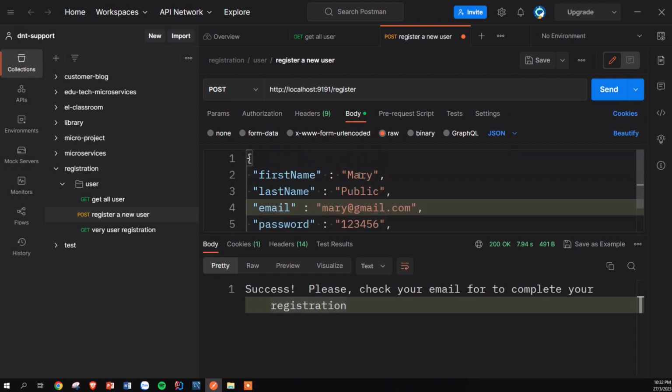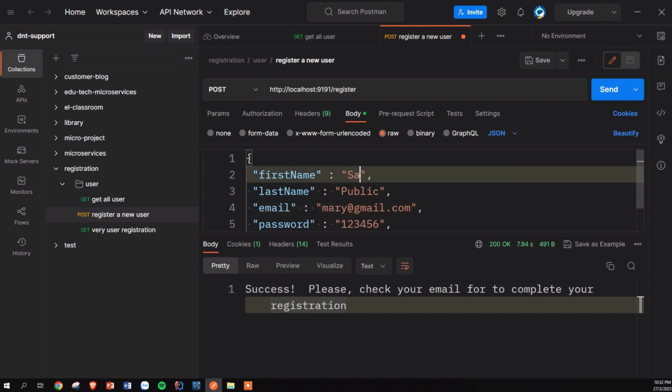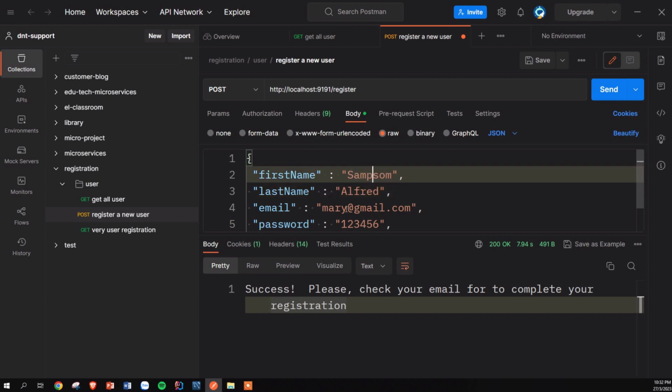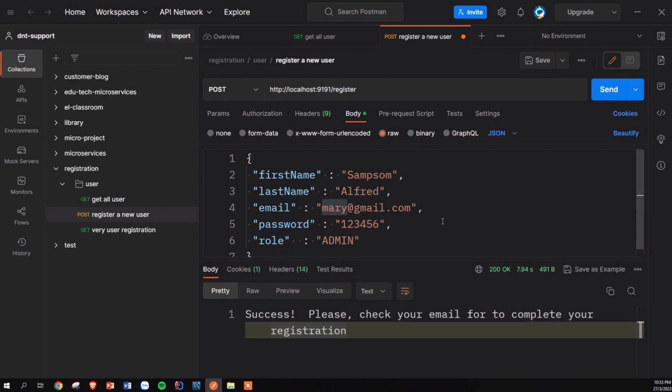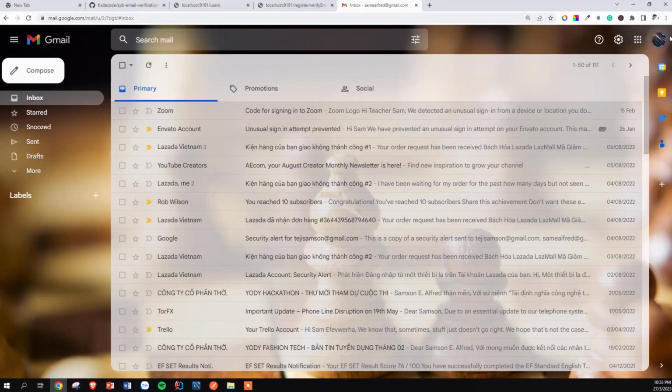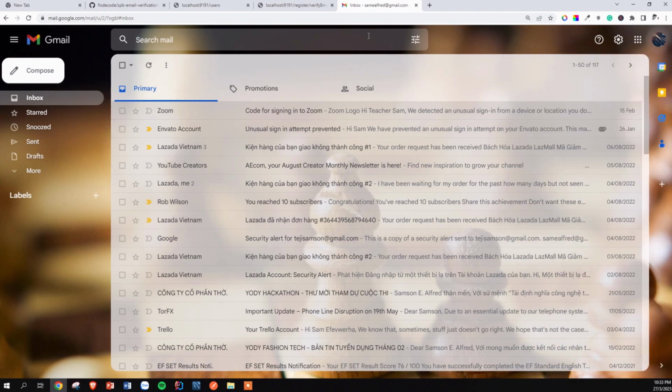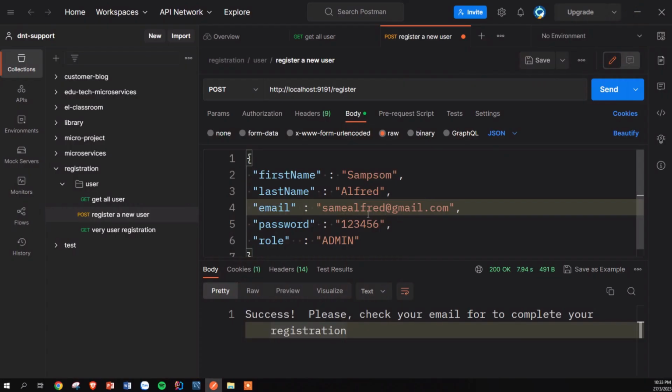So here I'm going to create this user. I'm just going to create Samson. So this one's going to be Samson, and it's going to be Alfred, right? This is Samson Alfred, right? And for the email, this time around I'm going to put a real email that we can confirm, not a fake email anymore. So I'm going to put my real email so I can check my email. Let me check this email address. Okay, this is the email. Sam Alfred is the email that I'm using right now.